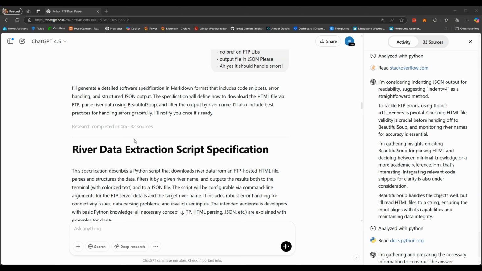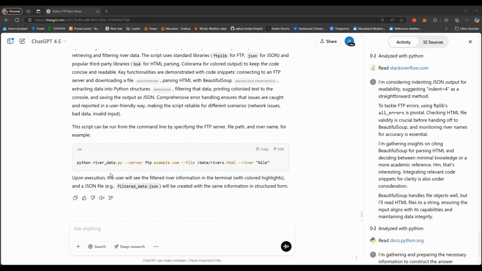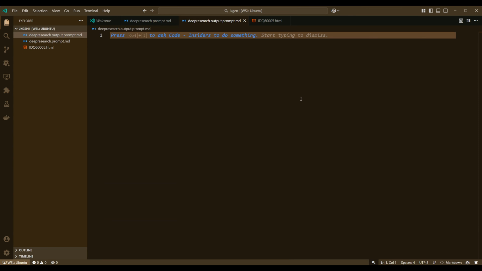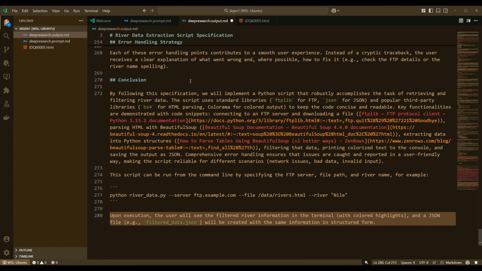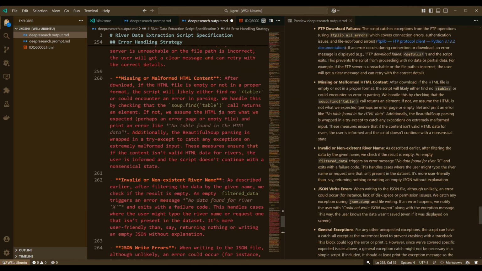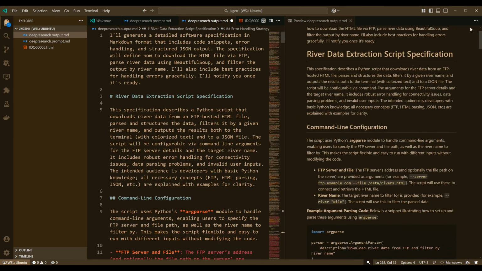Okay, we have our specification. I'm not going to read it here. I'm just going to copy it, and then we'll go back into our code here. Let's add a new file. This one here is deepresearch.output. Okay, it's not a prompt. All right, so let's preview this. Let's see what we've got.